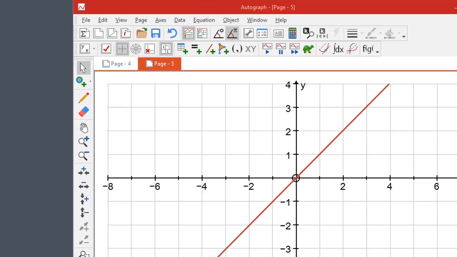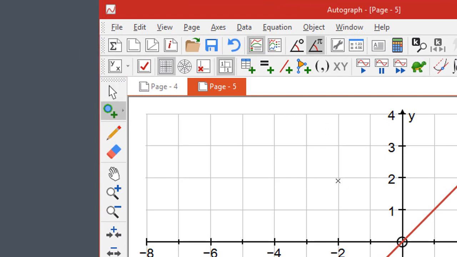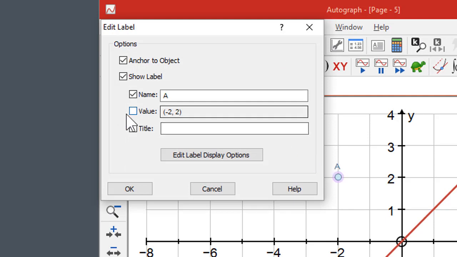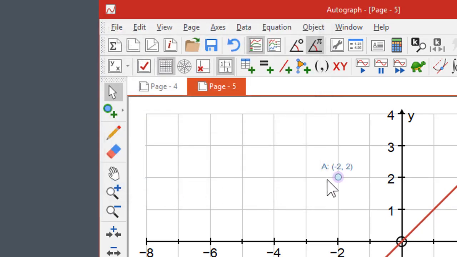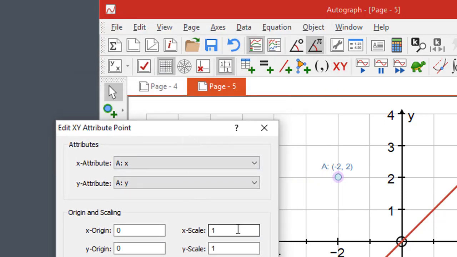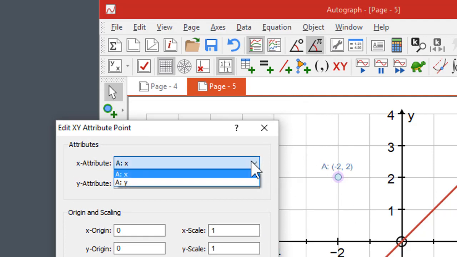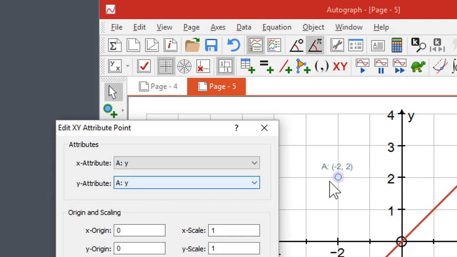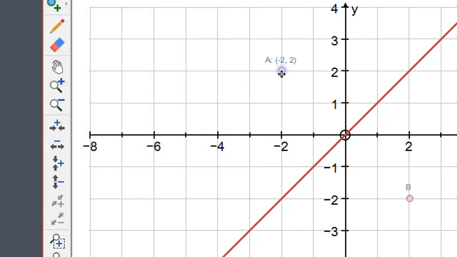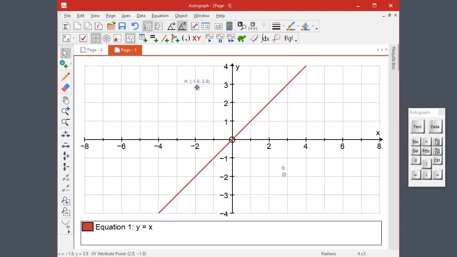To explore the topic of inverse functions, I'm going to put a point up here, and you'll notice that points now have labels, so let's double click on that, and you can also include its value. Now I'm going to use this feature here, the XY attribute point. What this does is create a new point based on attributes of something that you've got selected. So I'm going to make the X coordinate of the new point the Y from this one, and the Y coordinate the X from this one. That'll produce a point down here. Fantastic, and this shows how these points are reflections of one another.